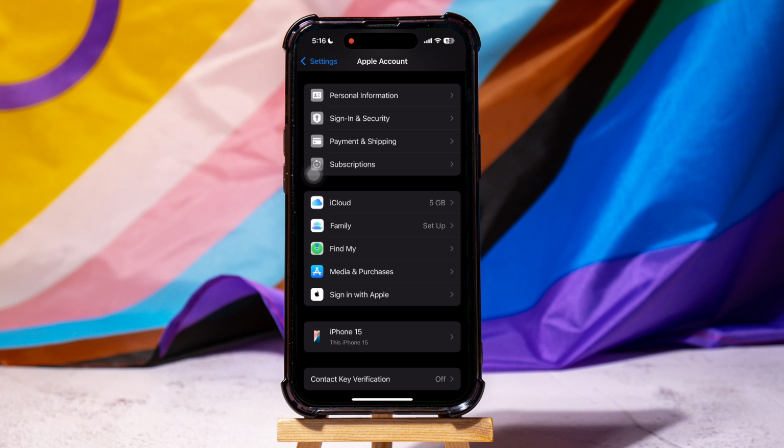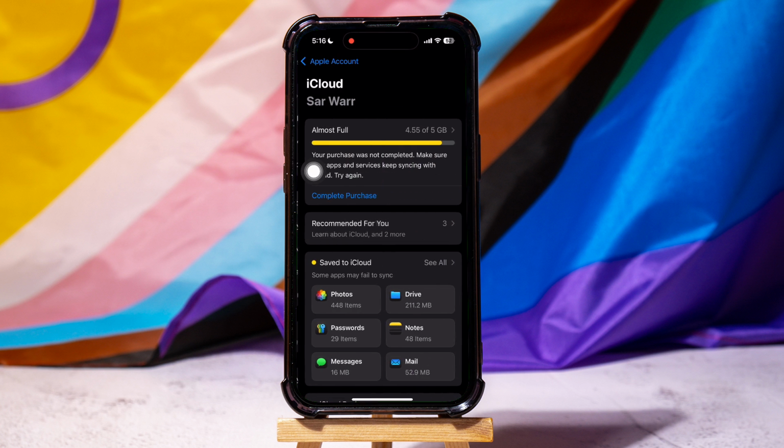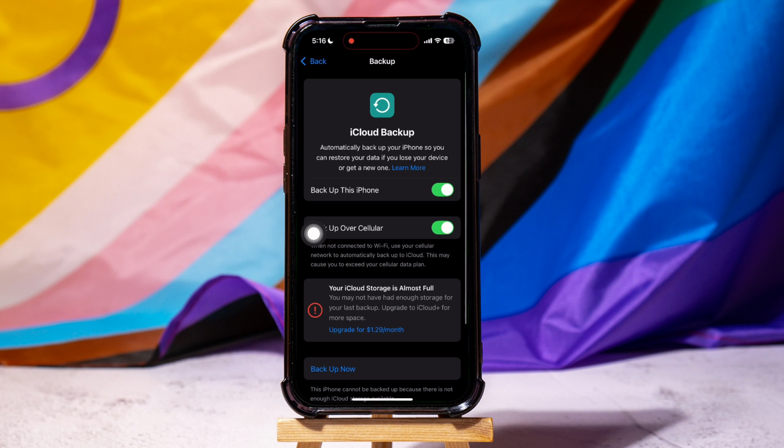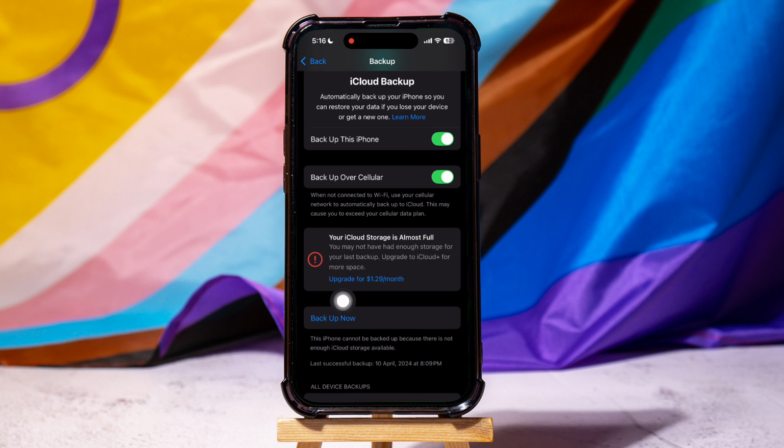From the list of options available here, go ahead and tap on the iCloud option. In the iCloud section, you see an overview of your storage. Scroll down and tap on iCloud Backup to view the backup options. You are now on the backup screen. Keep the toggle switch on for backup this iPhone and tap on Backup now to manually start the process.